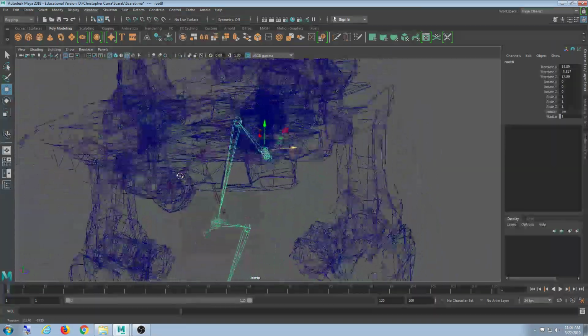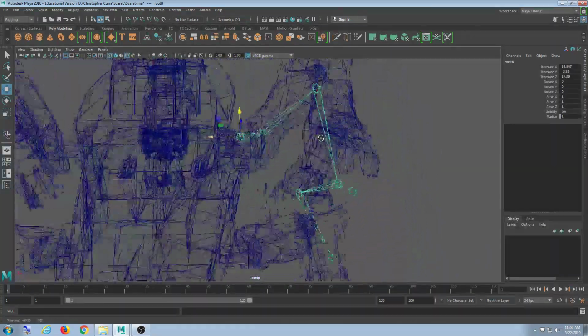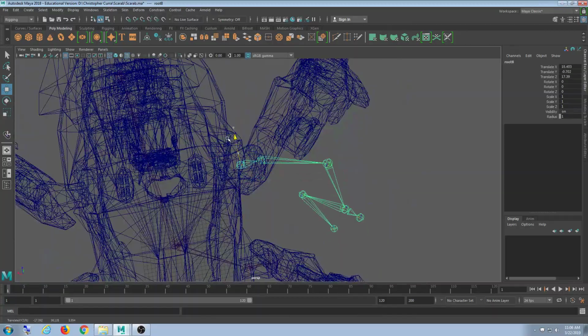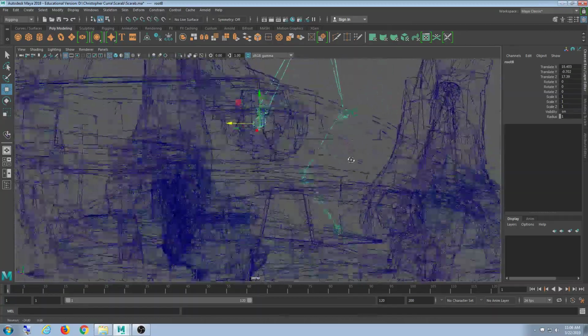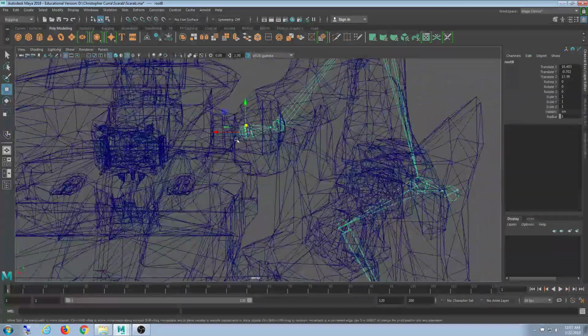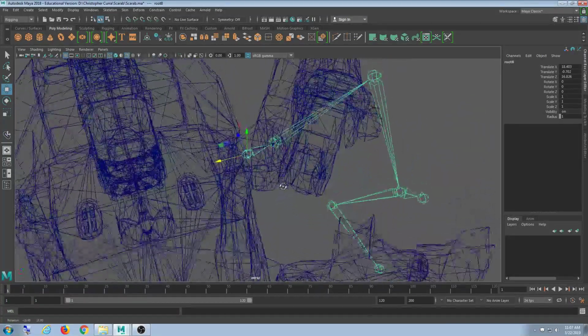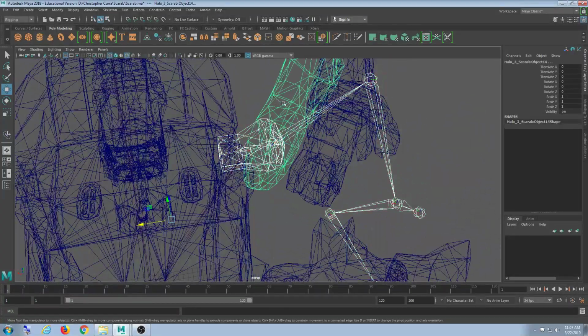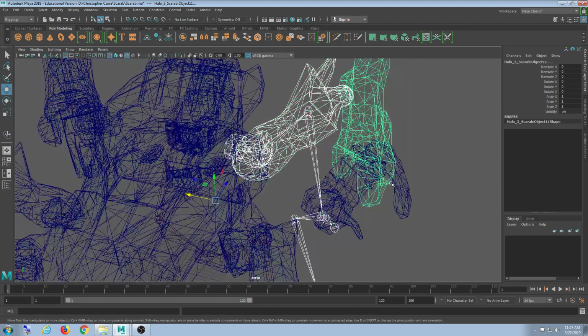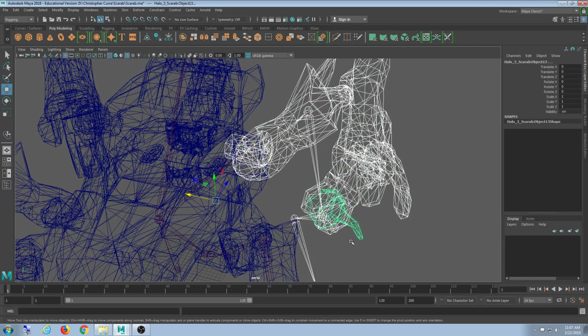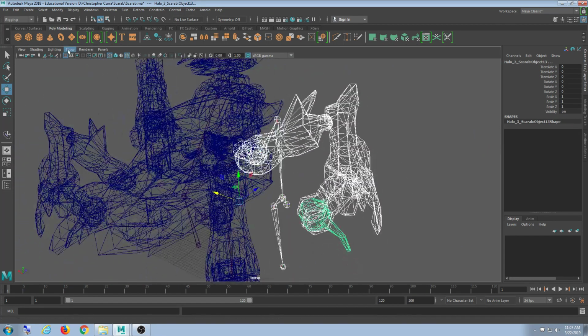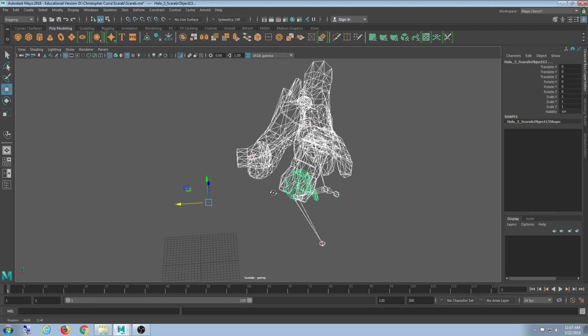So you don't have to duplicate all your joints again. You just go through and move them into place, and then just reorient them. Did everybody understand that? Or am I speaking Chinese over here?